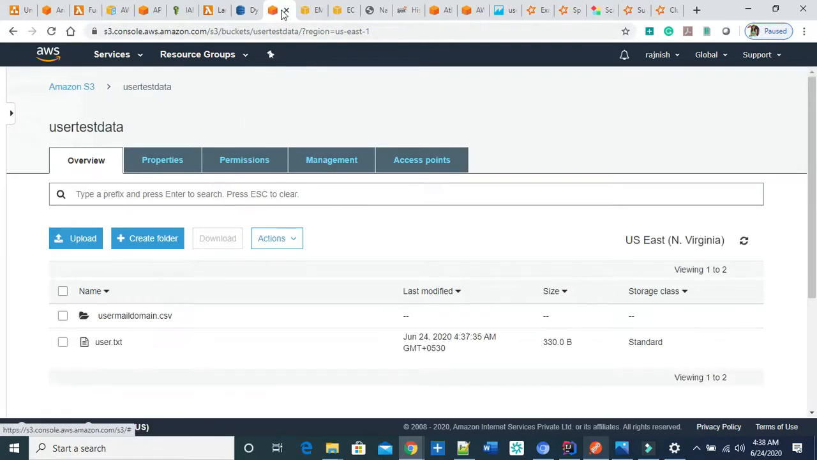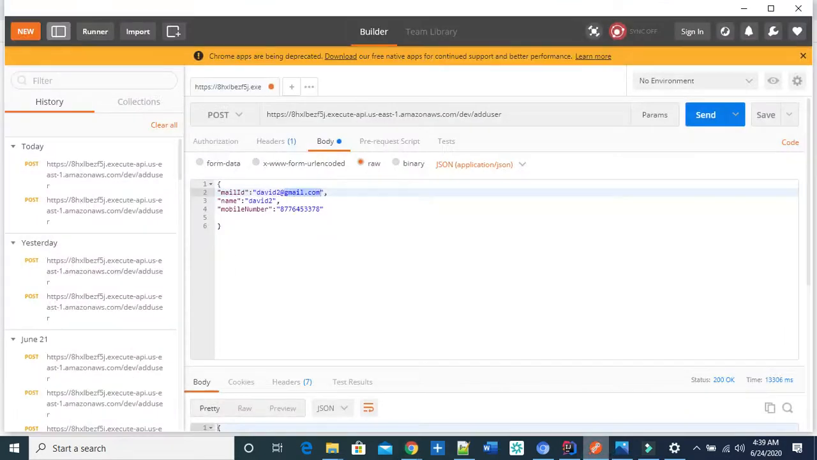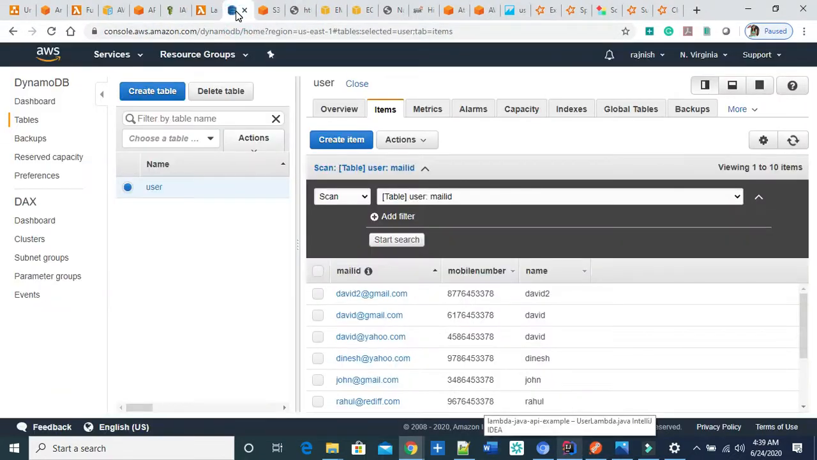I will explain why I am creating a file, why I am putting the data in DynamoDB and the file in parallel. Yes, debit, I appended this data in the file. If I put a new request again, then again we append this data here, and also we save it here.